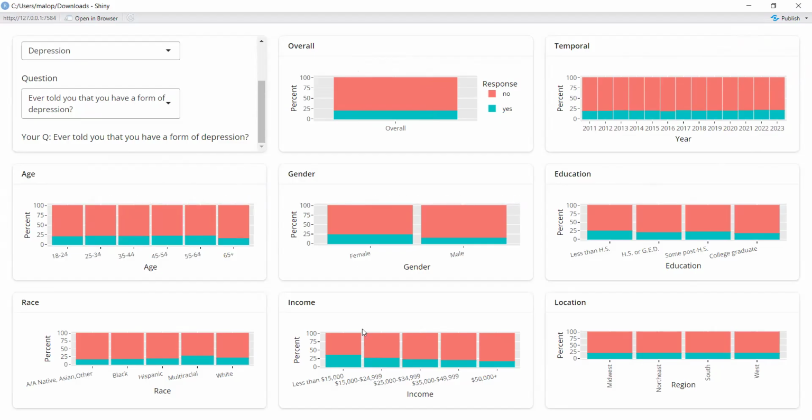And then I also made sure to make the ordering correct, because previously the income was jumbled up together. But here I made sure that it goes from less than 50,000 and then each subsequent income. And the same thing for education. Make sure it goes from less than high school to high school, post high school, college graduate, to make it easier to look for patterns in the data. So there's several examples you can look at to see how this dashboard is useful.